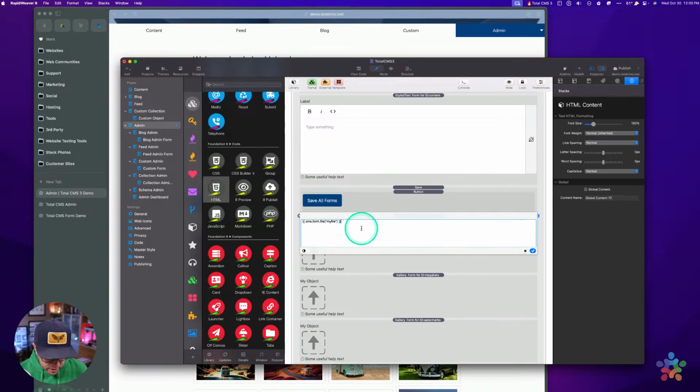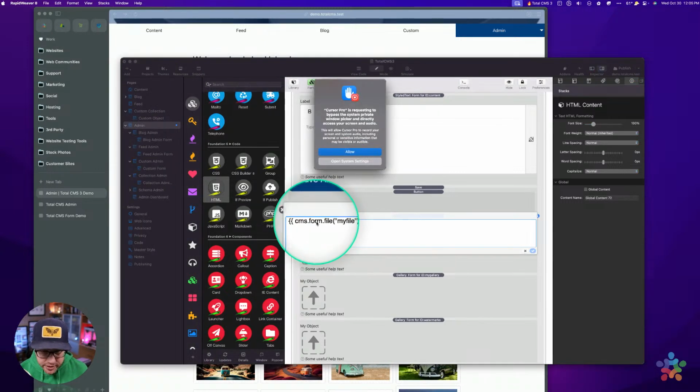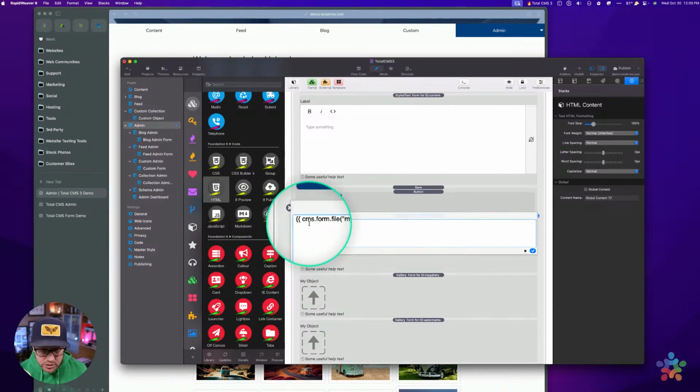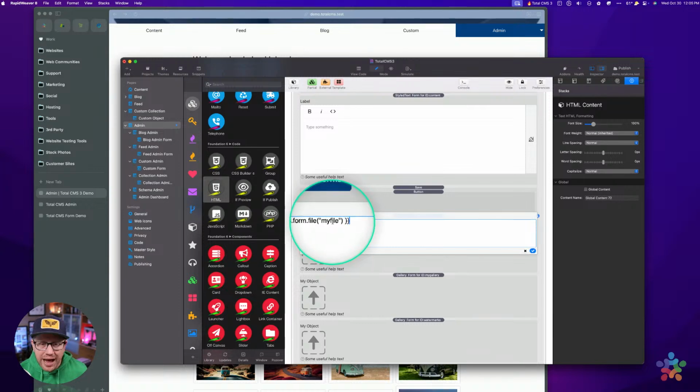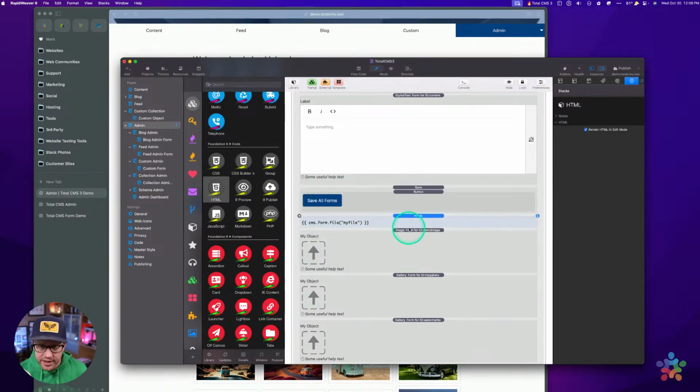And if you want to see, there it is. Oh, Jesus. These alerts in macOS are driving me bonkers. Okay. It's cms.form.file, and then the ID of your file. So this is cms.form.file, my file. And we're just going to say that.